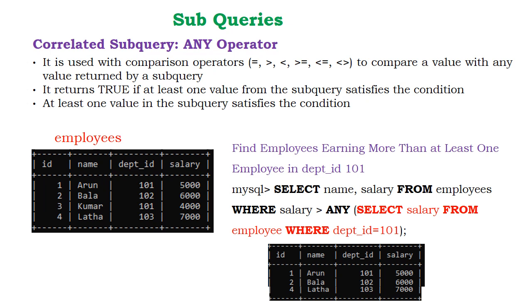And the next one is correlated subquery, ANY operator. It is used with a comparison operator to compare the value with any value returned by the subquery. It returns true if at least one value from the subquery satisfies the condition. Just consider the employee table. The question is: find employees earning more than at least one employee in department 101.